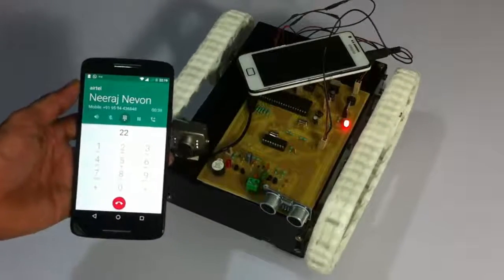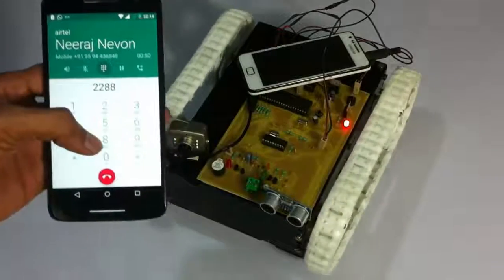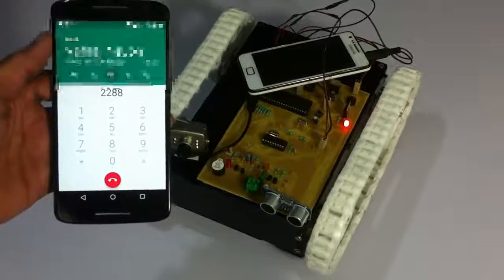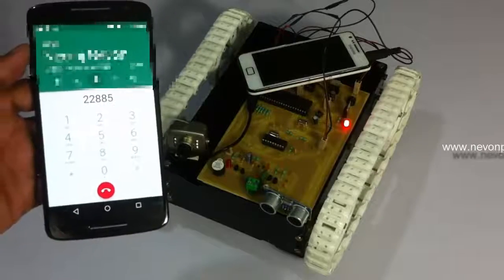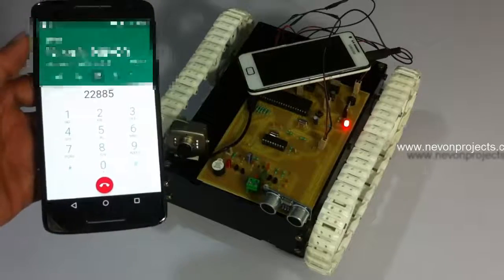Similarly, let's send a backward command. Now let's stop it. This is the stop command. Similarly, let's see left and right motions.